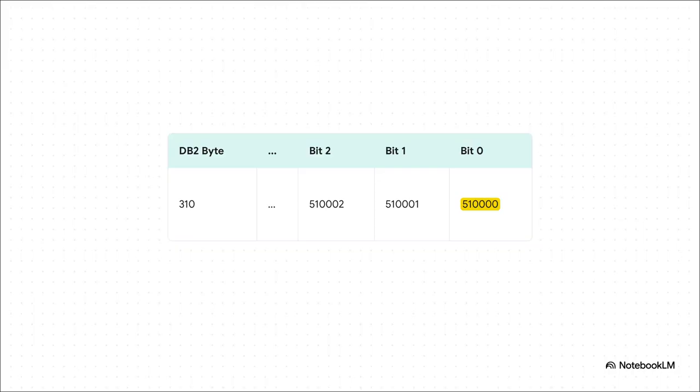And here's a perfect example of what I'm talking about. Take a look at byte 310. You want to trigger alarm 510,000? Easy. You just flip bit 0 of byte 310 to high in your PLC logic. That's it. It is that direct. And this same logic applies to every other user alarm out there.